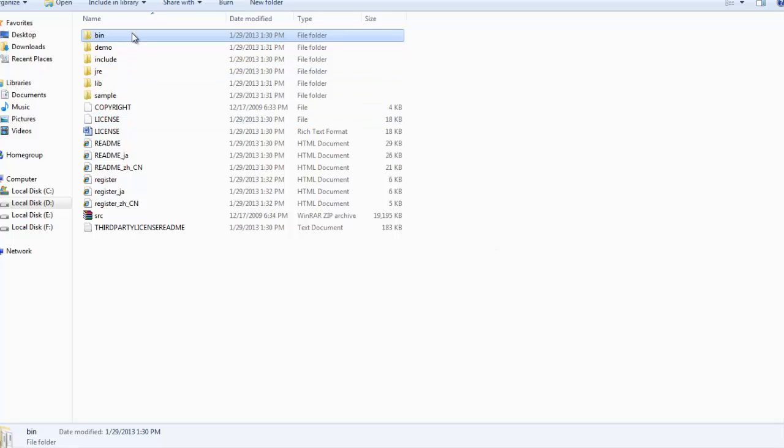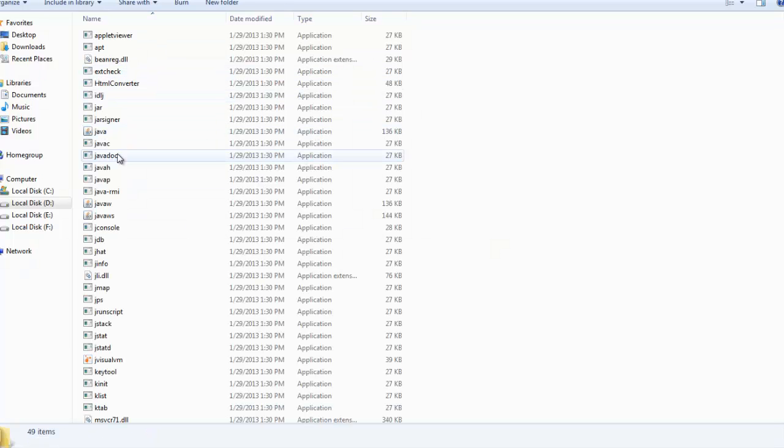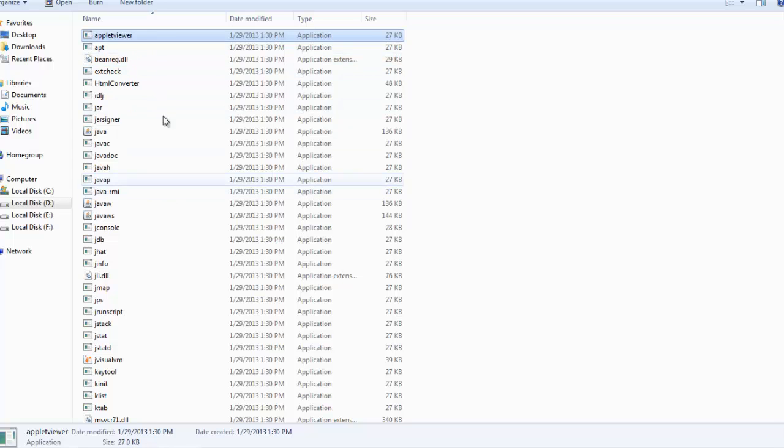This is the bin folder. Bin has all the tools. It has the interpreter, the compiler, the jar tool, the applet viewer, all the tools that you'll need to run your programs and other apps you have in the JDK bin.